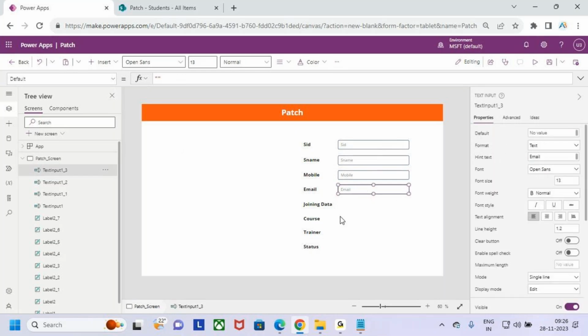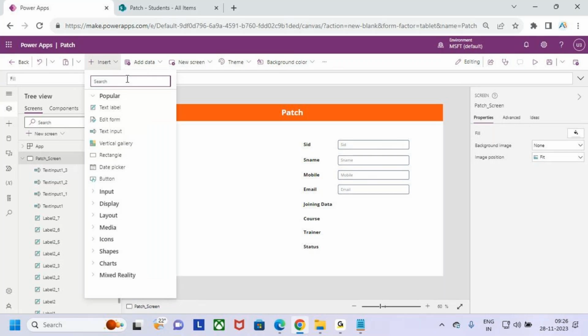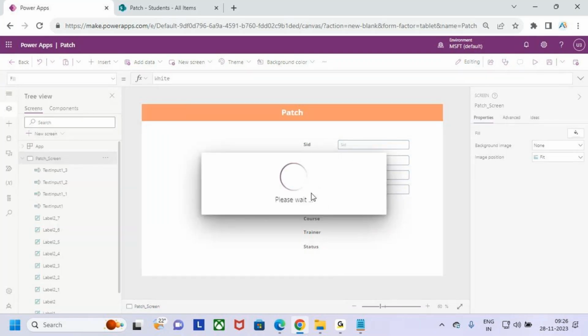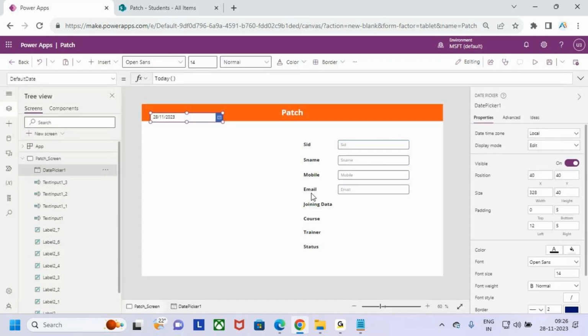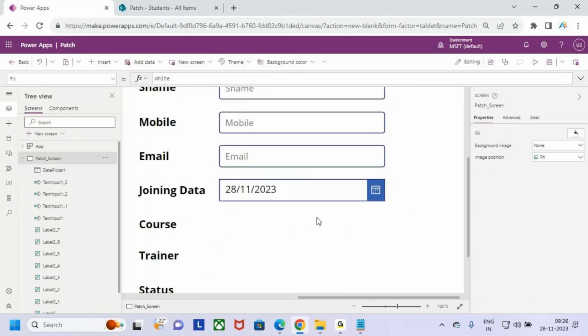Copy, not copy. It is date, right? So I need to go and add one date control. To enter the dates, there is one control called date picker. Just add it here. Go and keep the date control here in place of hide joining date. Just reduce some size. Fine.